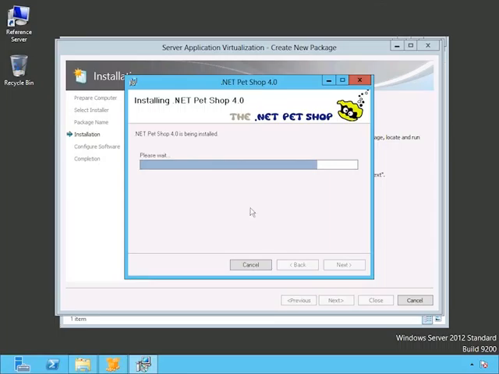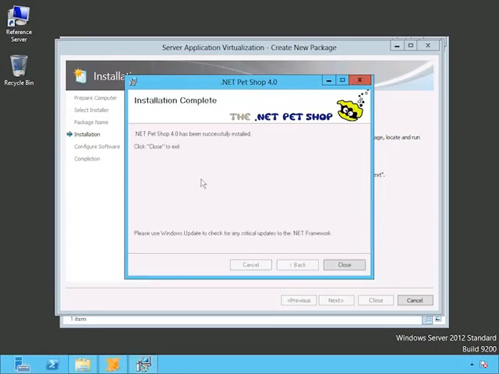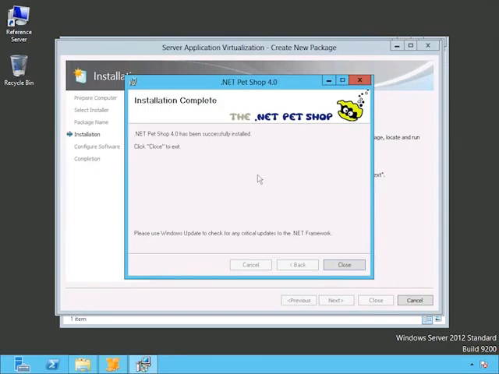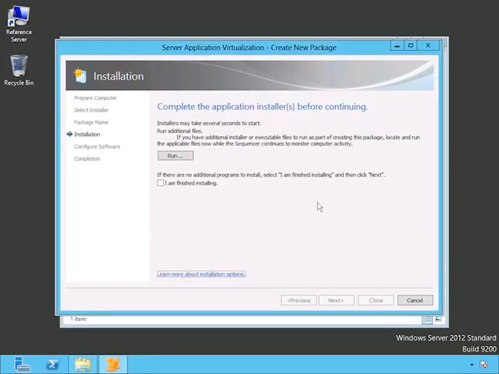And at this point, the sequencer is monitoring everything that this setup is doing to the underlying operating system. Now, part of what it does, it opens up Windows Explorer in the background here, or Internet Explorer with this README file. I don't need this, so I'm just going to go ahead and close it. I'm also done with the setup wizard for the application, so I'm going to go ahead and close that as well. Now, you get to this point. The sequencer is not done yet. The sequencer is still monitoring everything that you're doing in the background on this server at this point.